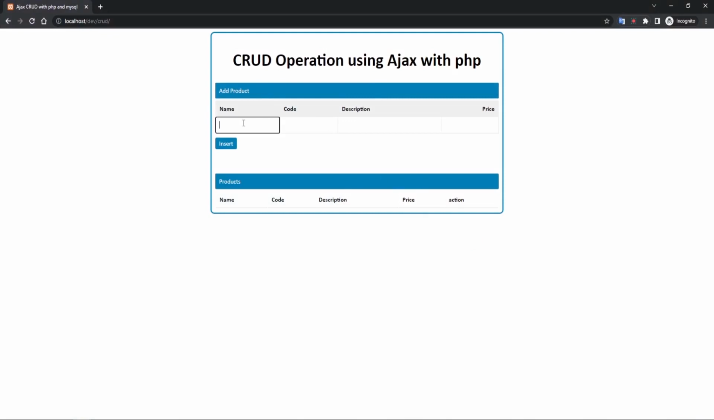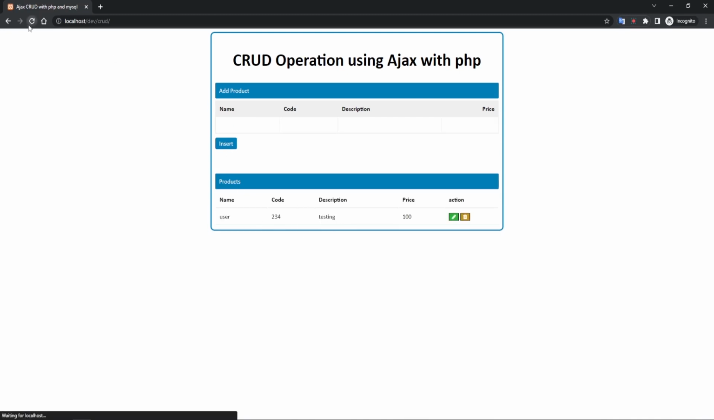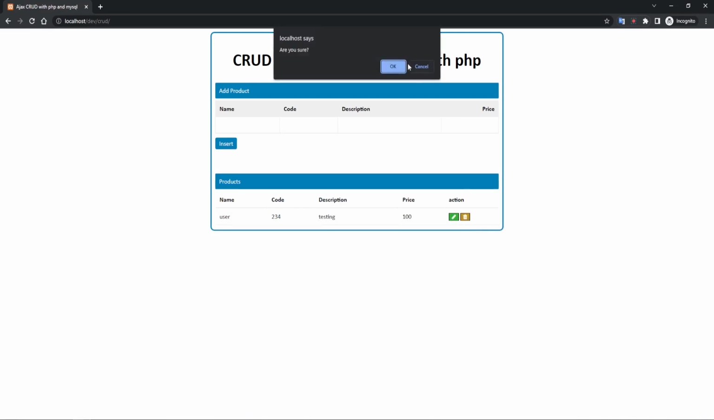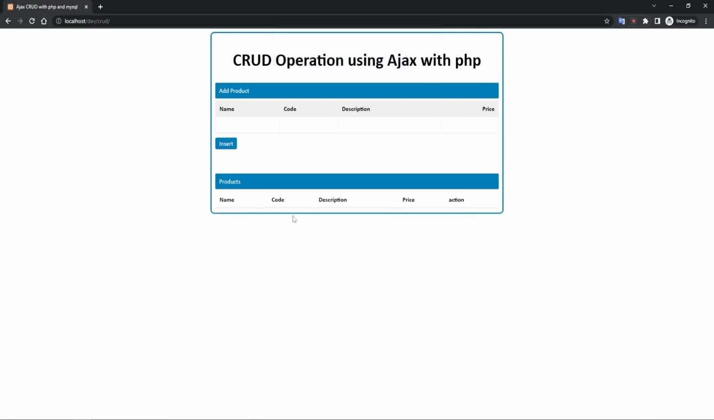What I can do here is insert data. So let me insert some dummy data. And when I click insert, you can see the data has been inserted without refreshing the page. But if I refresh the page, it is still there because it is stored in the database. We can also delete this row, so I'm going to delete this row. You can see the row has been removed. Now let me add some data again.